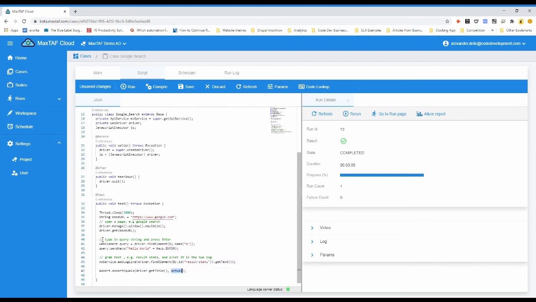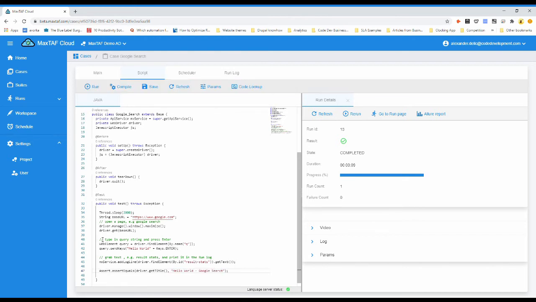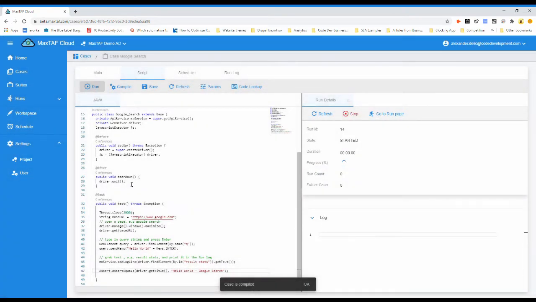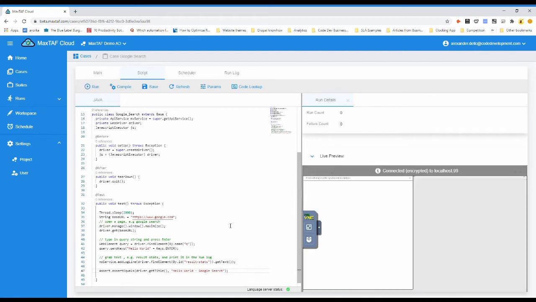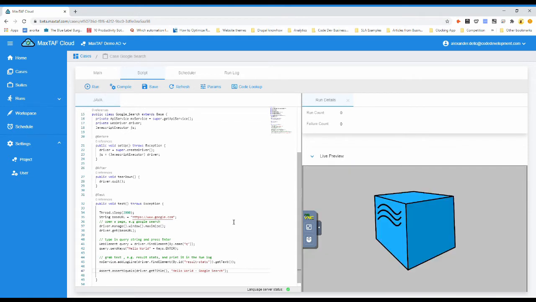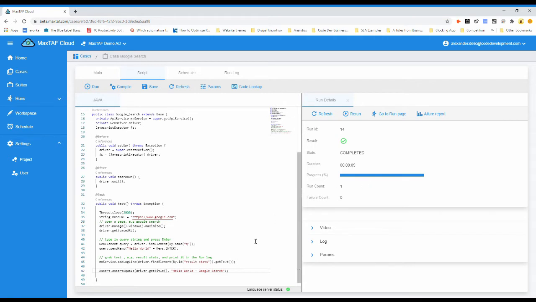And now all we need to do is know what we want to assert. The thing that we want to assert, I'm fairly sure, is this. I've got it copied and pasted, and that should be the title. So this should be a test case that compiles. Let's just see what happens when I press compile. Okay, all as expected. And it's passed. So we know that the title of the page is Hello World-Google Search.